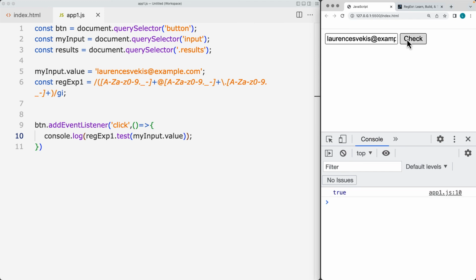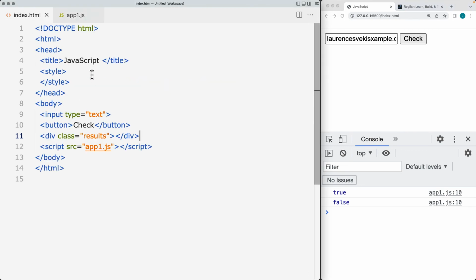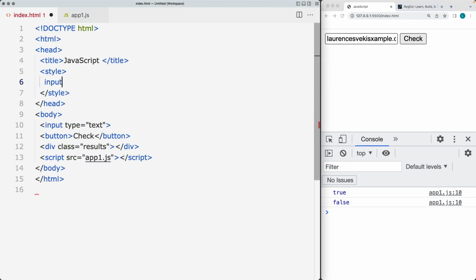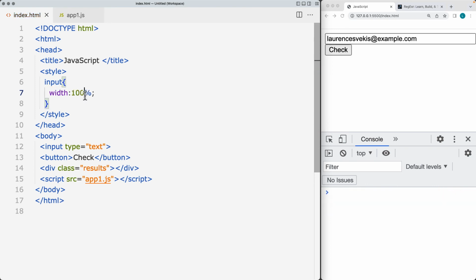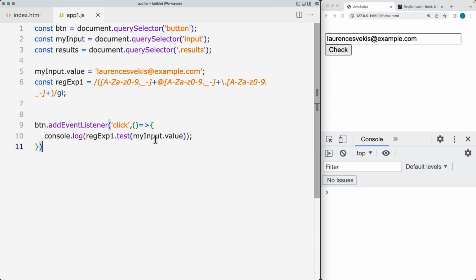And now let's do a check. And right now it's coming back as true. If it's not a valid email, it's coming back as false. I'm going to apply a little bit of styling to make the width 100%. So that gives us a larger field that we can see, so we can see the entire contents of the email.